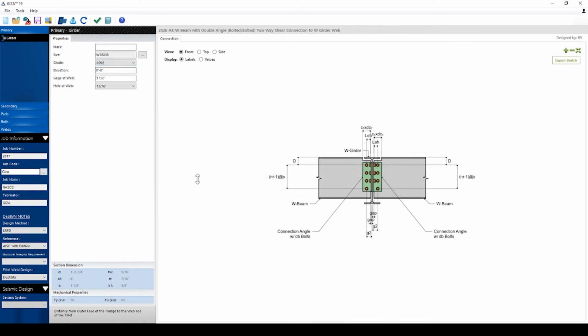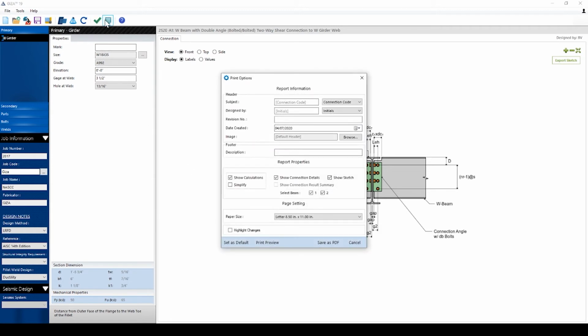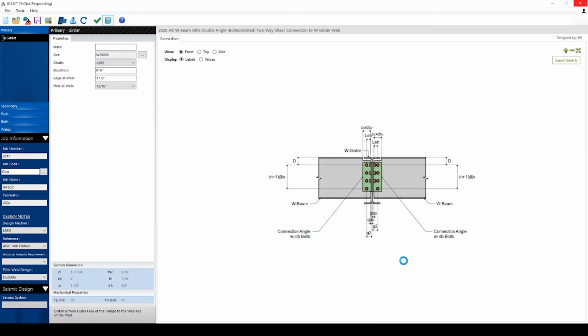Once you have your desired connection, you can create a calculation report. With a connection open, you can click on the Report button in the toolbar to start generating a report. These reports can be modified in a few ways, but we will keep the default for now. Each report will be saved as a PDF file that can be opened with any PDF viewer.